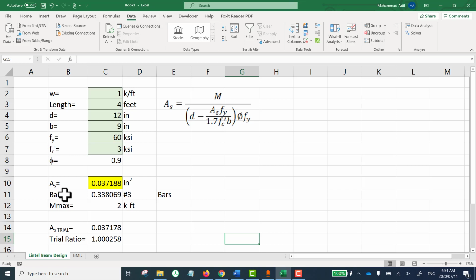So now we already divided by 0.11, so we need 0.3 bars. Very few bars are required because the load applied was too small. Let me increase the load to 10 kg per foot and see how much area is required. So this time the area of steel required at the bottom of the beam is 0.371, and how many number 3 bars are required is 3.38. So this we can buy 3 bars, but we cannot buy 0.38 bars from the market.